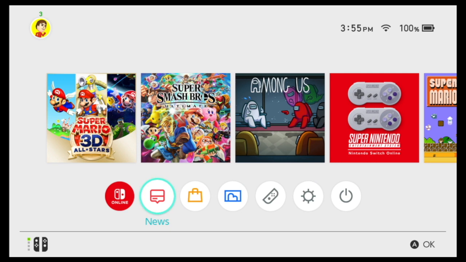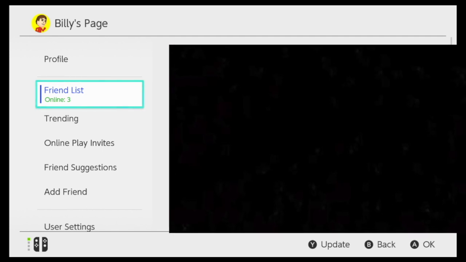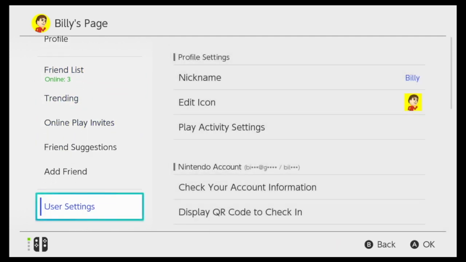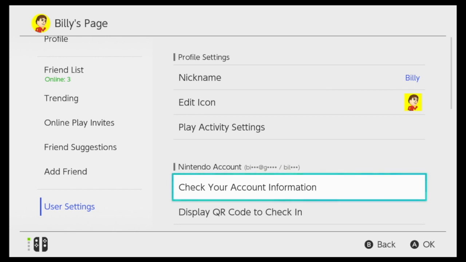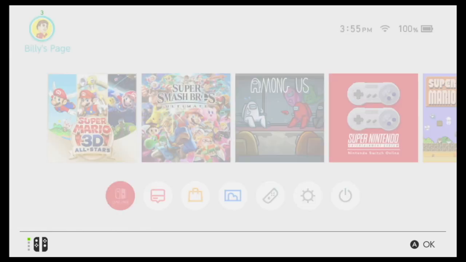And they also added an online play invite section to the users page, which I think is very nice. Let me see if I can find that. Yeah, here's a display QR code thing. You can check your account information, all that. Yeah, here it is, online play invites. So, that's fun.